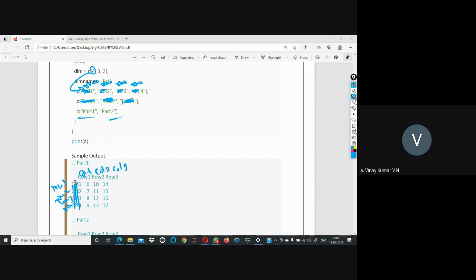Part 1, part 2, it's fine. So this entire part 1 has the same dimensions, 4 rows and 3 columns. I want another part also. Okay, we'll see now.